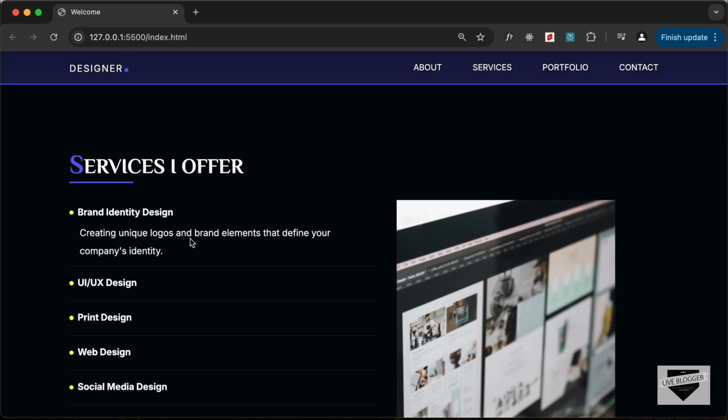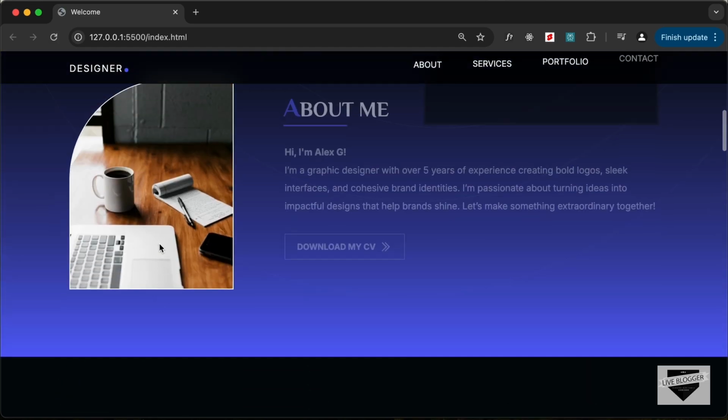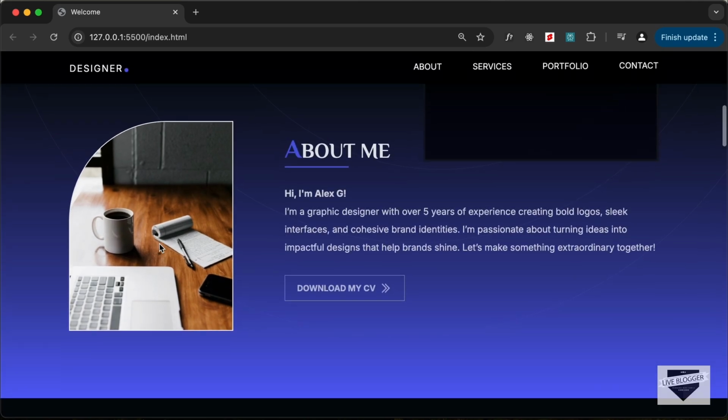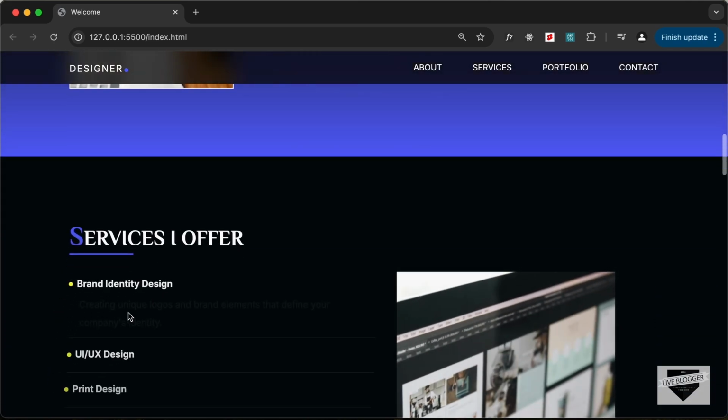Now the problem is that the animation is being added to this service section paragraph as well. So if I reload this page and if I scroll down over here, we can see that initially the paragraph is not being displayed correctly. So let's exclude this paragraph from the animation.